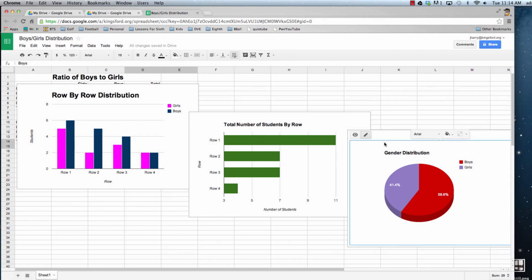And the last one is a pie chart that indicates the total number of boys and girls in this classroom. And again, you'll have to think your way through that. Which are the numbers that I want actually in the chart? And you'll have to do some work in the spreadsheet itself in order to get those things the way you want them. So good luck on your chart.